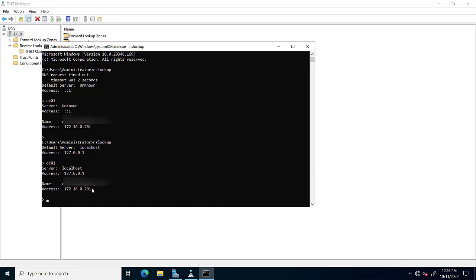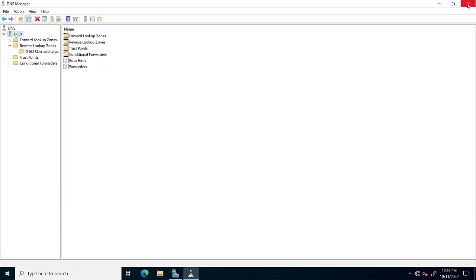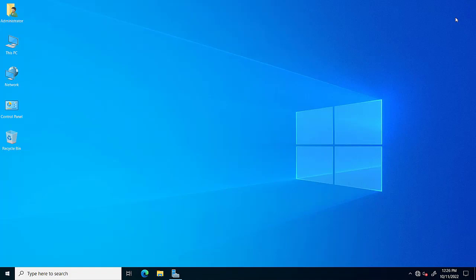What does DNS do? DNS resolves names to IP addresses and IP addresses to names. This is the main functionality of a DNS server. Now we have verified that our DNS server is working properly.